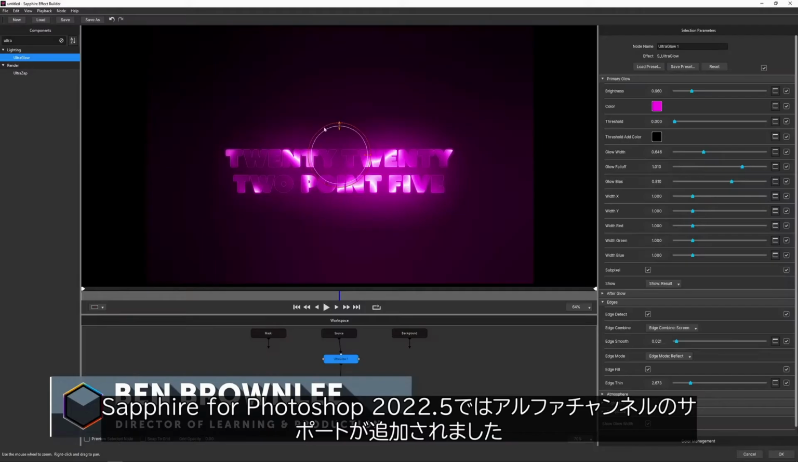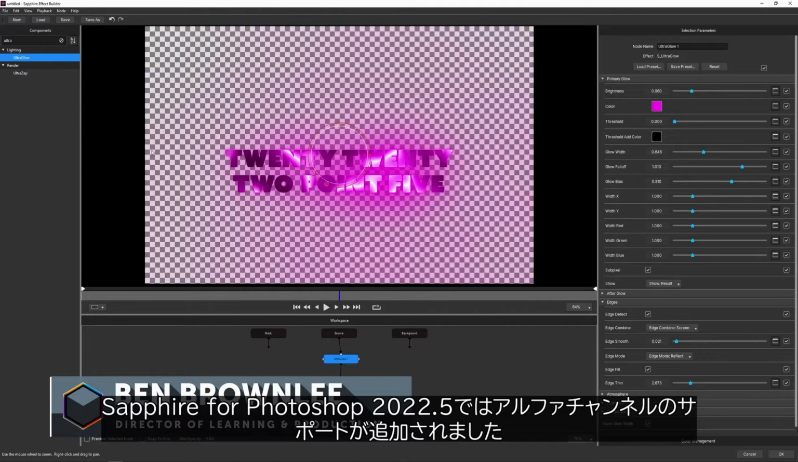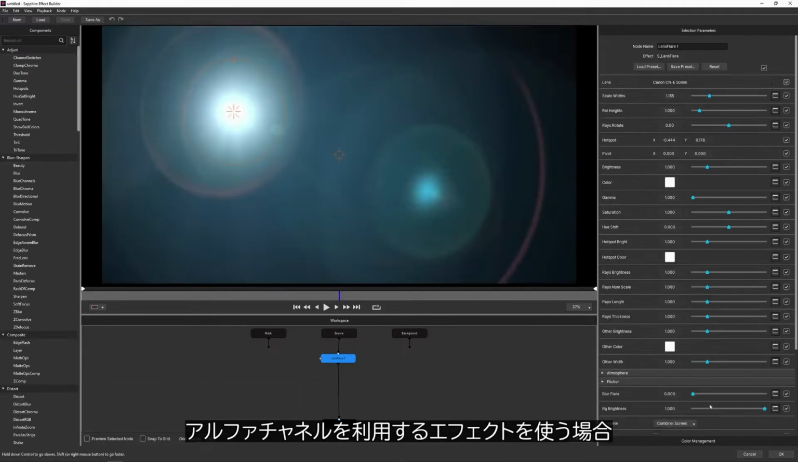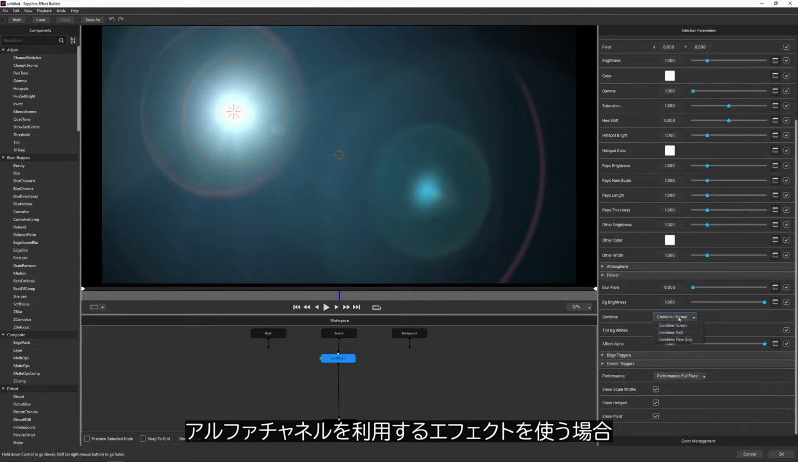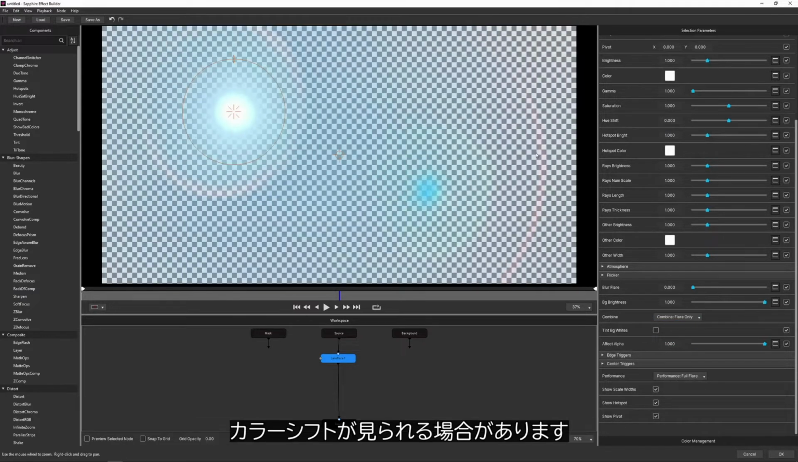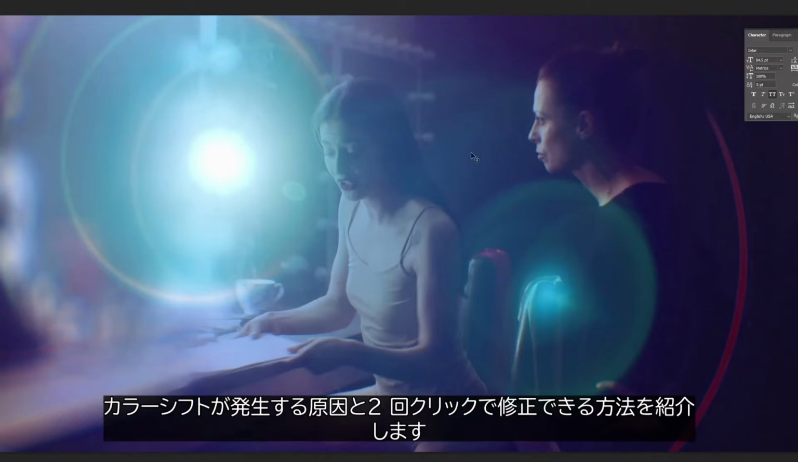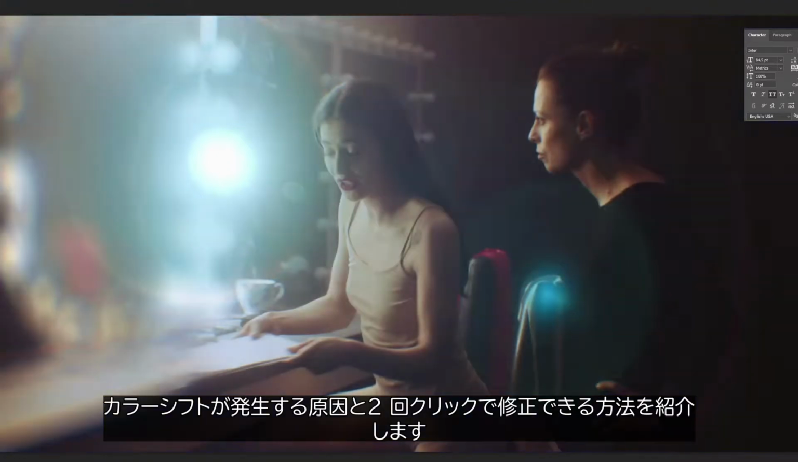In Sapphire 2022.5, Sapphire for Photoshop has the ability to work with alpha channels. And if you're working with effects that use or generate their own alpha channel, you may see a slight color shift when you're using them. I'm going to tell you why it's happening and how you can fix it with 2 clicks.